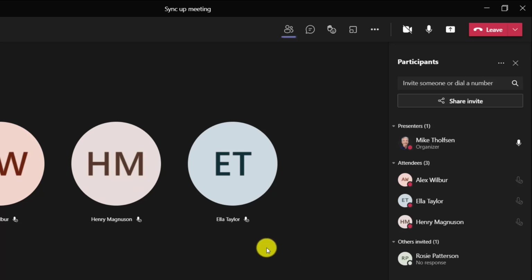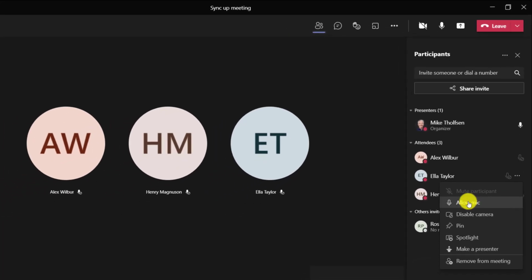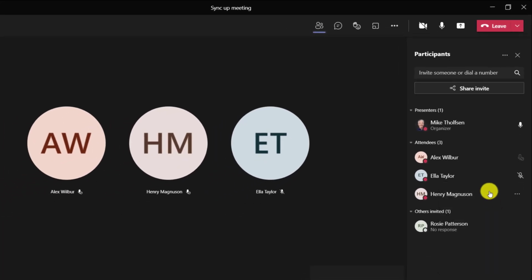In the past, it was an all or nothing thing, and the only way that you can allow them to unmute their mic was to promote them to be a presenter, which is kind of complicated. But now with this new update, I can go to Ella, let's say, hit the three-dot menu, and I can just allow her to unmute her microphone. So now you can see Ella can unmute herself. The other ones are still fully disabled. Henry and Alex, if you see their little microphones, they're completely disabled.